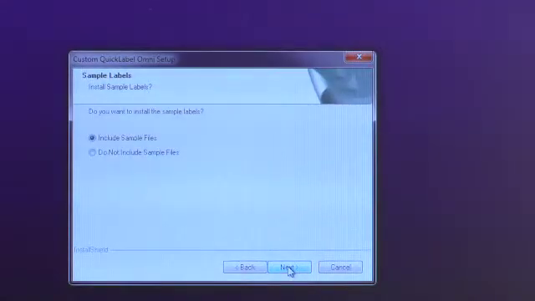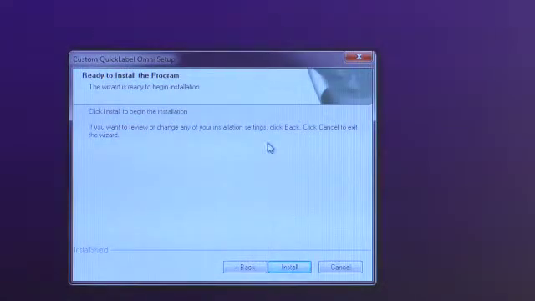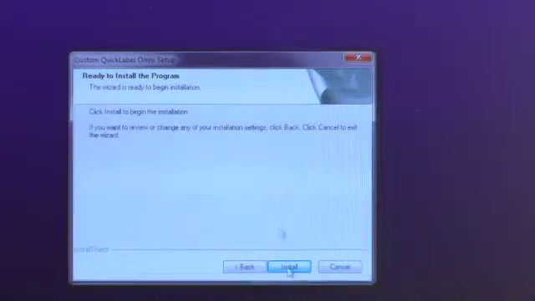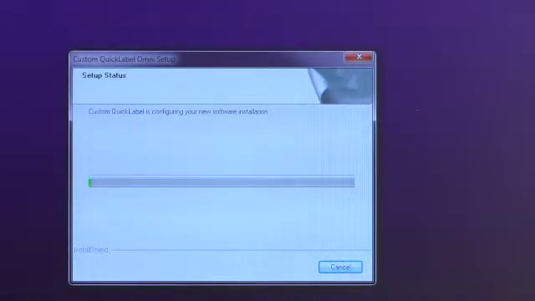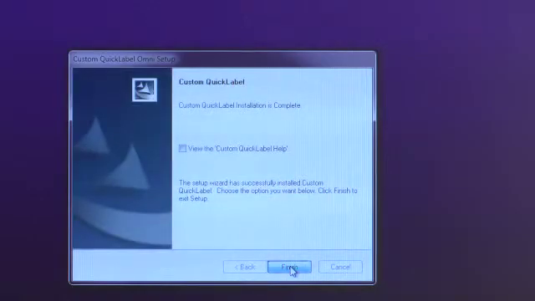Then the program will ask you if you'd like to include the sample files. We recommend that you include these files. Lastly, click the Install button. When the completion screen appears, click Finish.